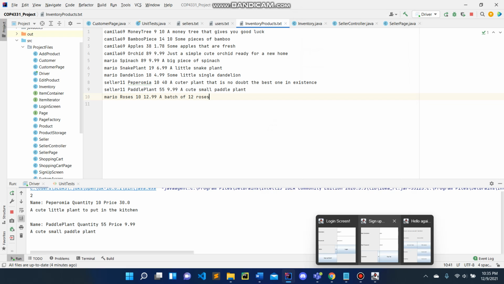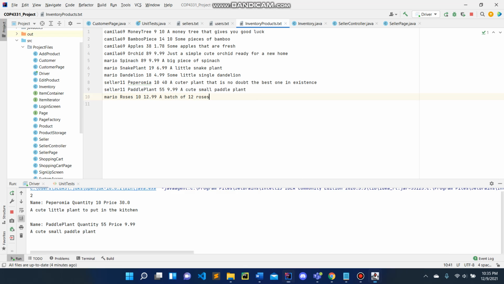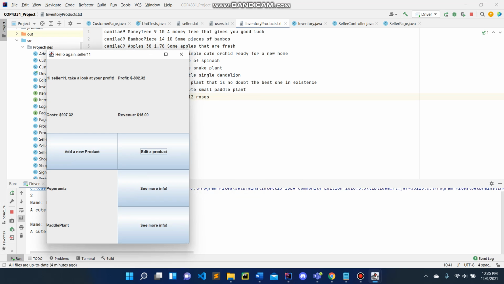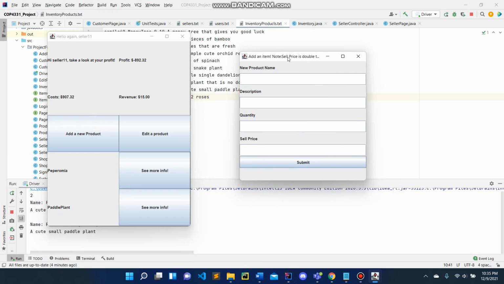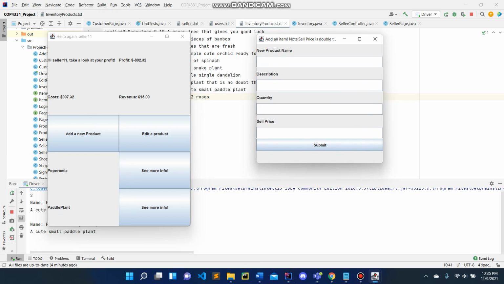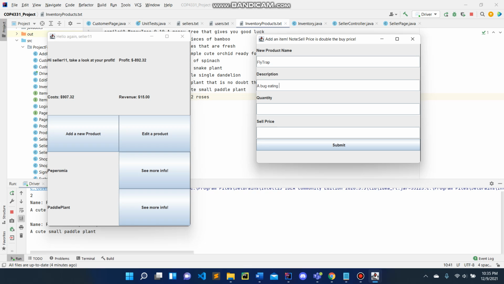So now we're going to do one more thing. Let's just add another product, because that's important. We need more products in our inventory, because if not, that revenue is going to keep being that low. So let's add a new product, and let's put a Venus flytrap. I heard those are good for getting little buggers, right? A bug-eating plant. I think they eat mosquitoes or something.